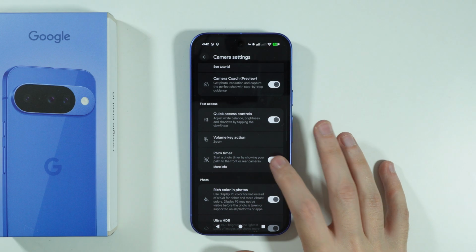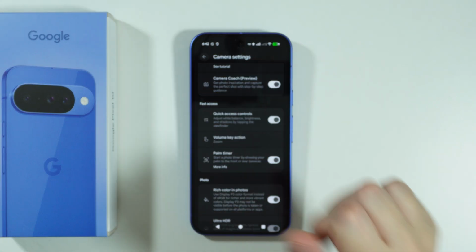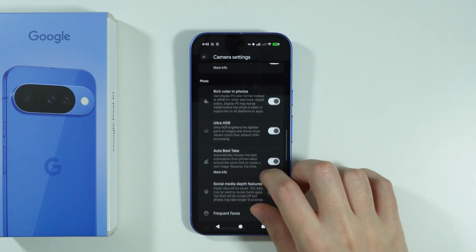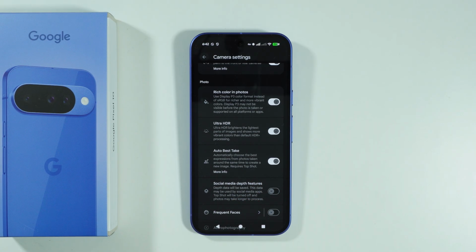We also have the palm timer, so you can show your hand to the camera in order to simply start a timer and take a photo. Then we have additional photo options, mostly related to colors and the vividness of colors. So for example, over here we have rich color in photos, where we can use display P3 color format instead of sRGB for richer and more vibrant colors. However, if you use this option, then this might not be visible before the photo is taken, or it might not be supported on all platforms or apps, so you have to keep that in mind.